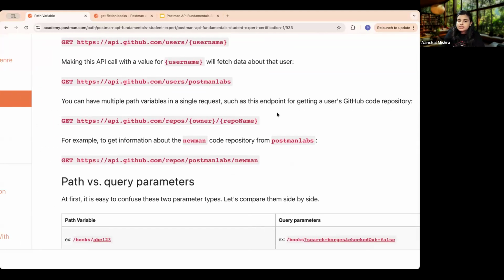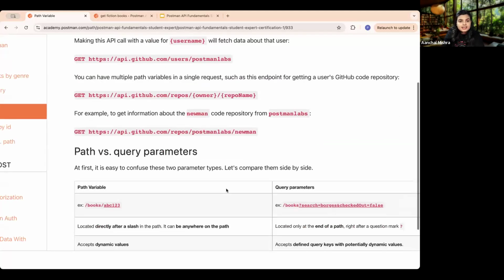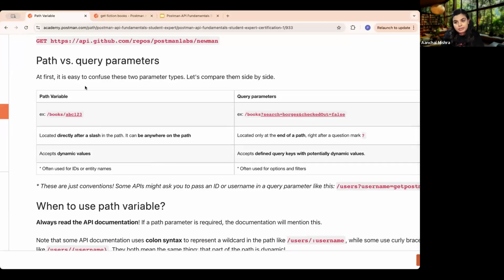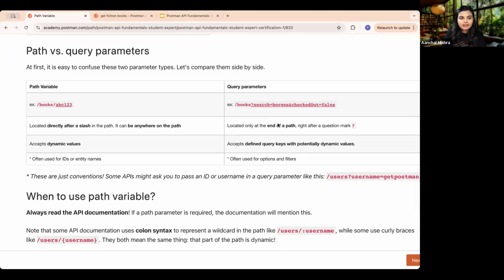Here, if you see, there is another example. And interestingly, I was actually going to talk about that, and that is path versus query parameters. To understand better how they are different, even though they perform the same task: here you see the syntax of a generic path variable, whereas the syntax of a generic query parameter looks like this. We have already seen that, and we will see the path variable in action in the next task.